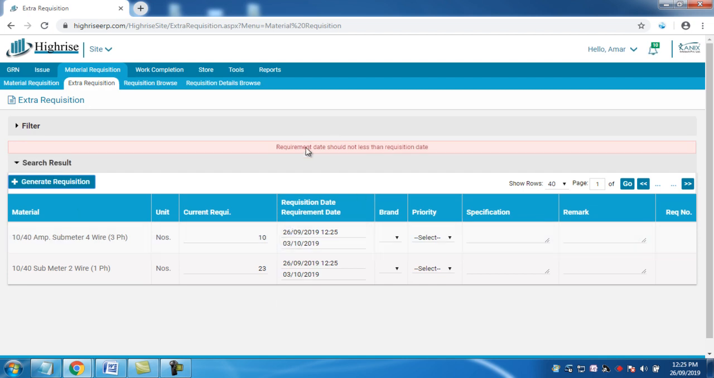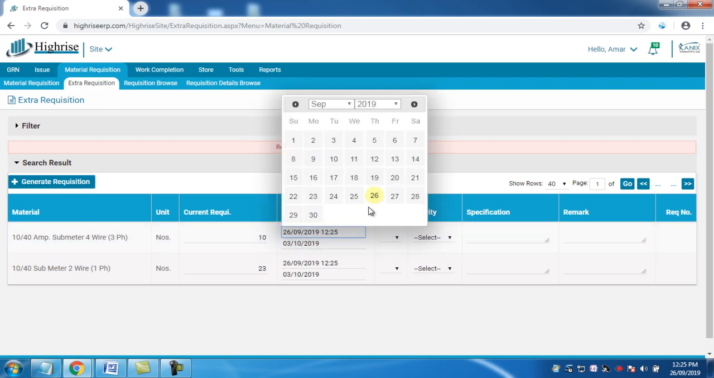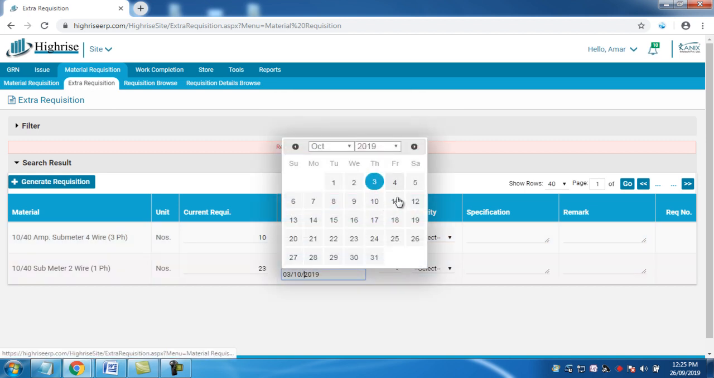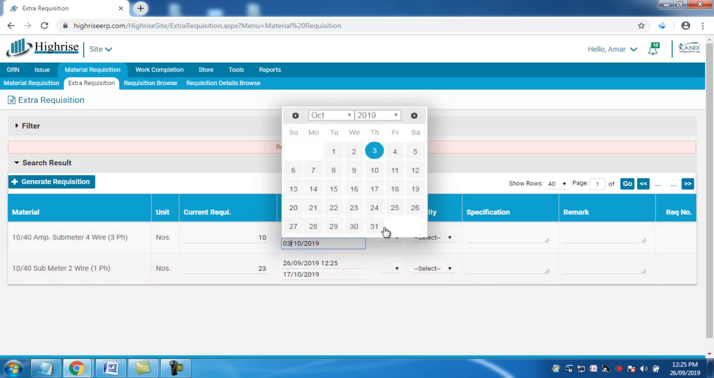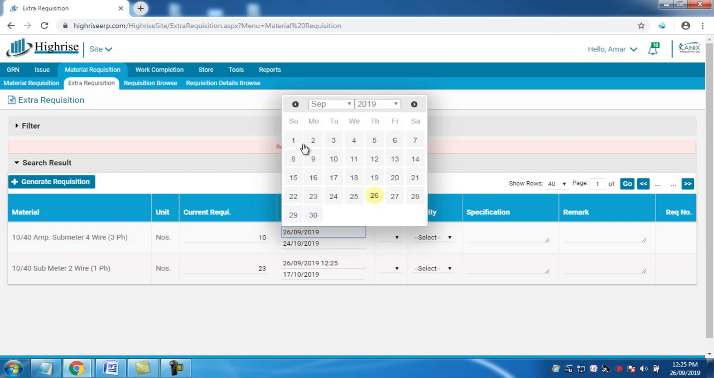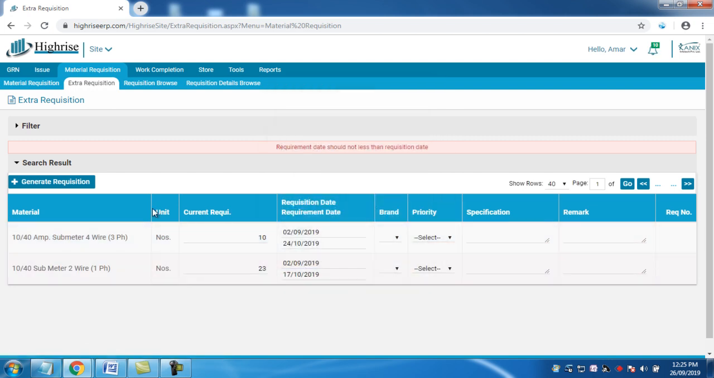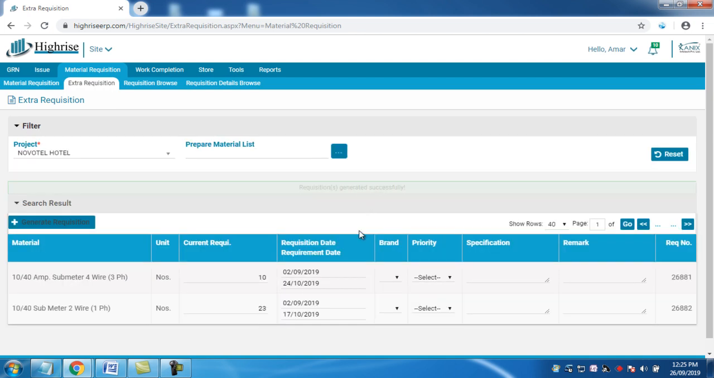So there are validations in the system. Right now, the requirement date is not less than the requisition date, so you can select the date when you require the material on the site. Suppose we are generating a requisition backdated, okay, by doing this you can generate a requisition here.